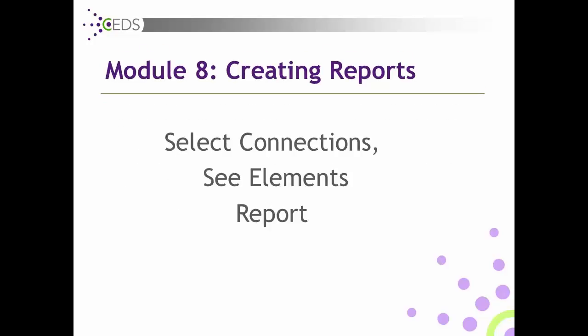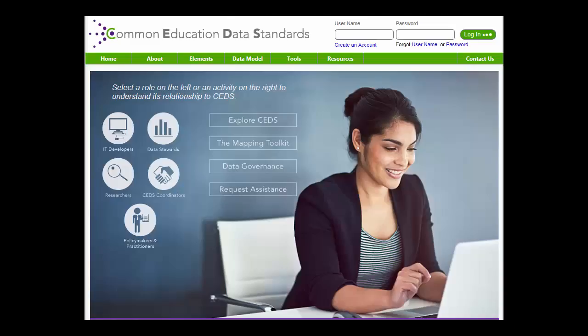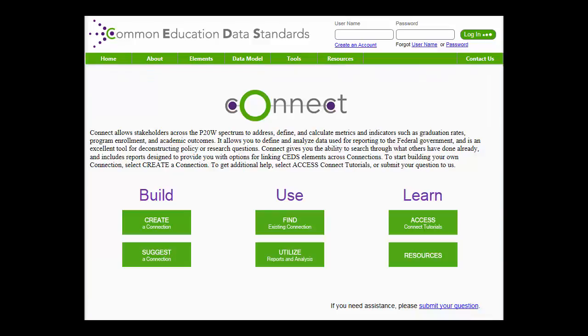This topic will discuss the Select Connections See Elements report. Users do not have to be logged in to the CEDS website to access connection reports. This report is restricted to connections that have been shared. The purpose of this report is to select one or more connections and generate a consolidated list of elements across them. To begin, select Tools Connect from the green menu at the top of the CEDS website.